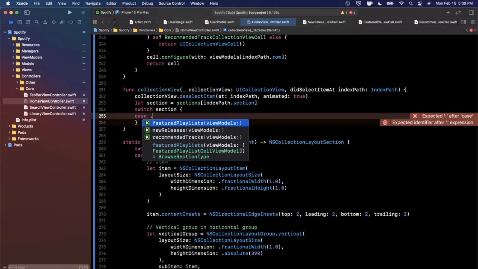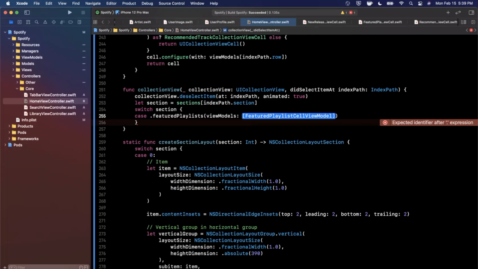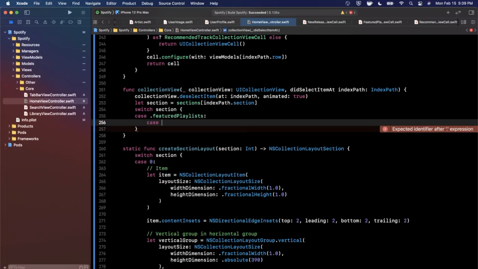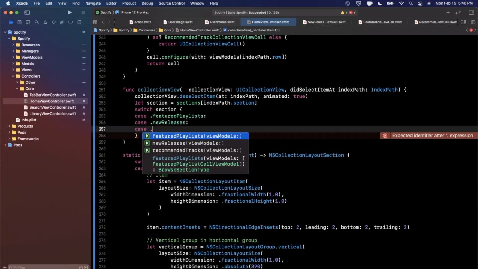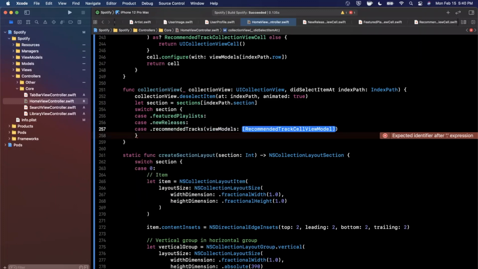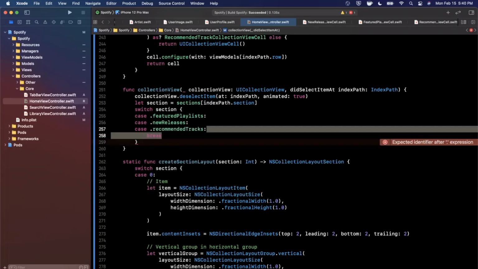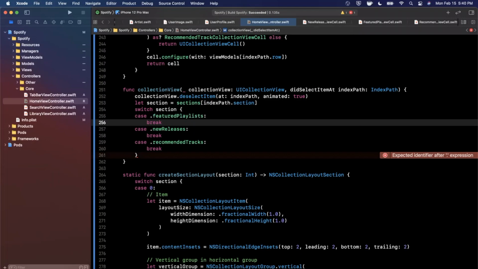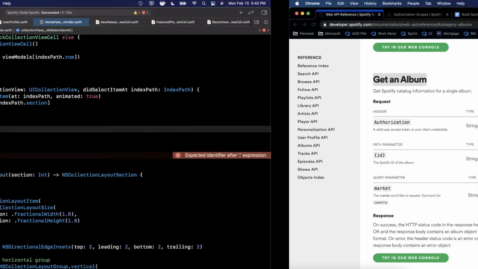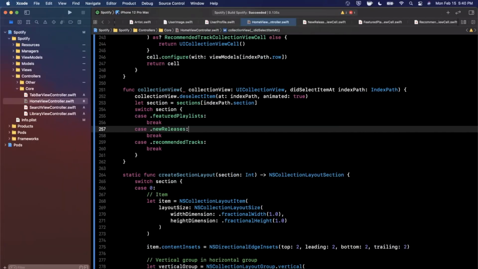So we are going to say if that section is featured playlists, do something. If the section is new releases, we want to do something. And finally, if the section is recommended tracks, we also want to do something. So I'm going to start by sticking a break in each of these just so we don't get any errors. And let's do, which one do I have open here? Let's do albums first, getting an album.